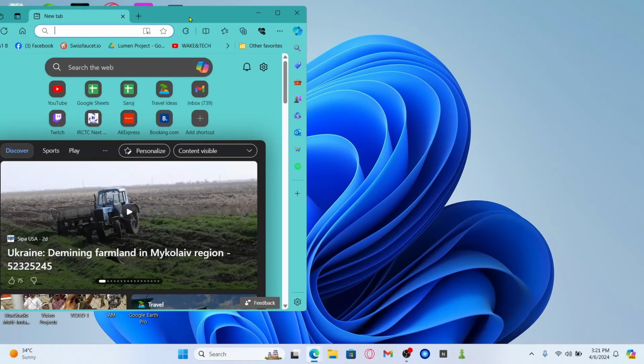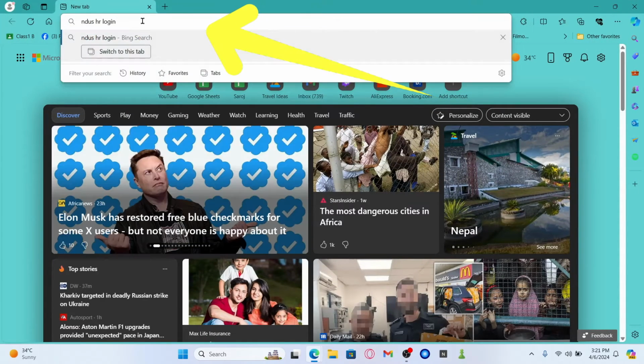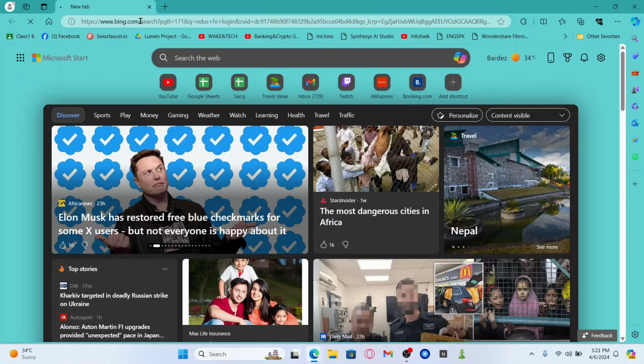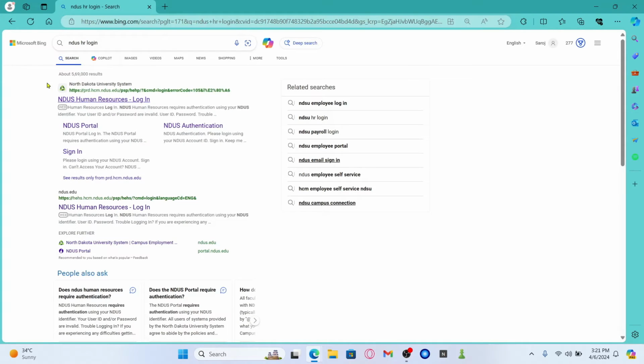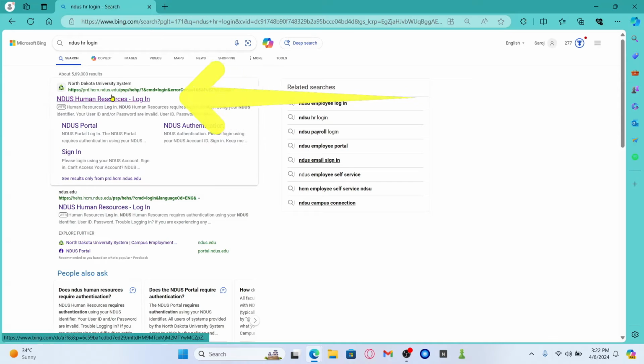First of all, open up your web browser and then in the address bar type in NDUS HR login and press enter and start your search. Now from the search results, click on the first link which says Human Resource Login.